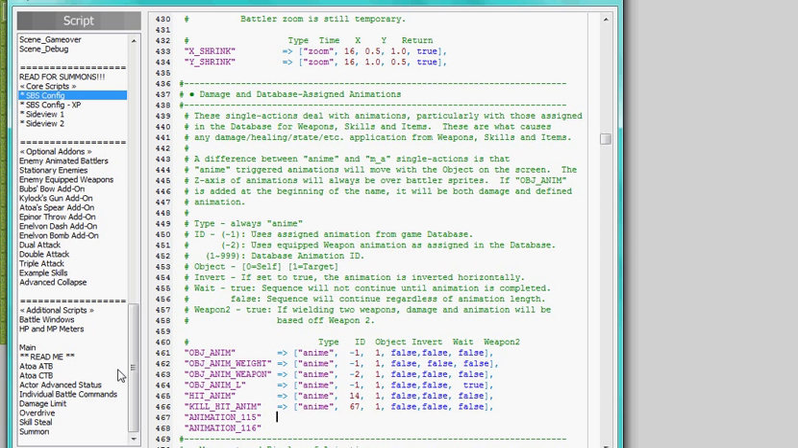Okay, so now we're just gonna make this, and if you follow all the green that it says above, the type always has to be anime. ID is the ID number in the database. Object for your user animation you want a 0. Then invert you want false. Weight you want true, because that way the sequence won't continue until this action is completed. And then for the last one, weapon 2, you want false, because that's all about if you're using two weapons.